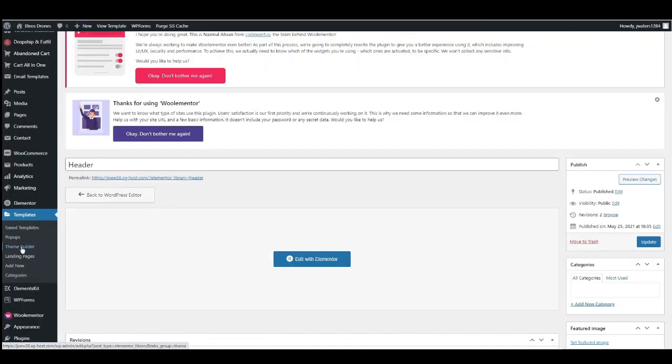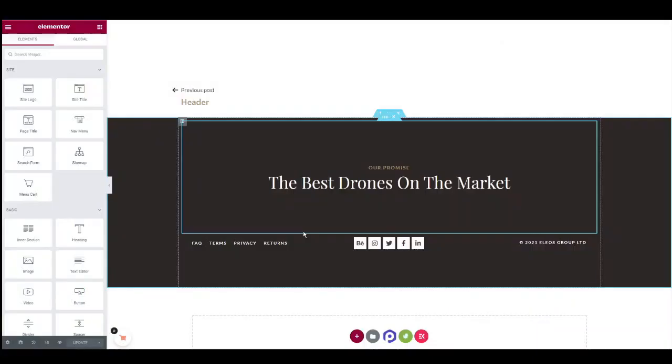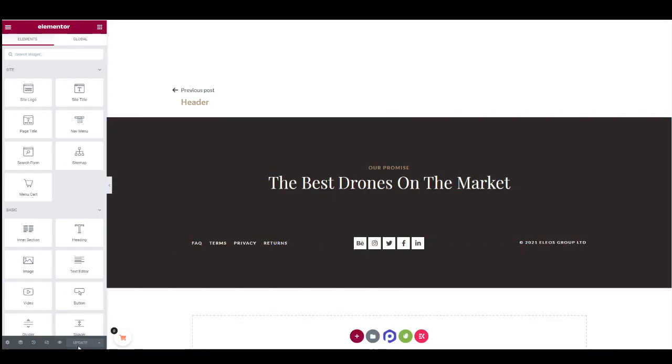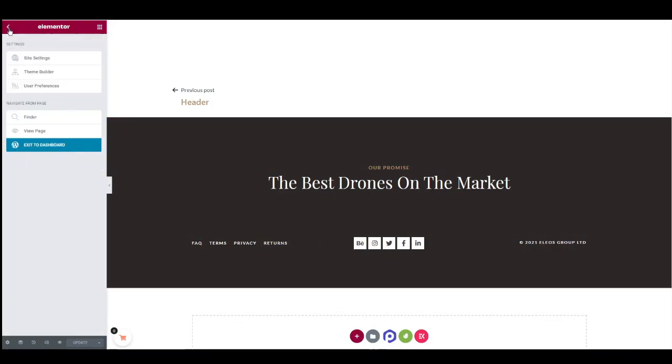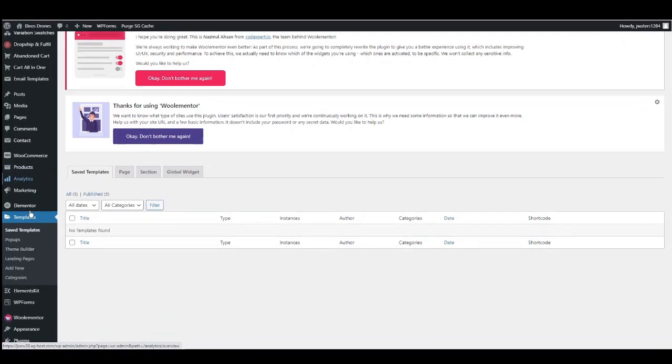Now if you do the same and go into theme builder, go into the footer, edit with Elementor, and now you'll just need to customize this, change the color, change the text and make it your own. Once done, just press update and then go to the 3 lines at the top and exit to dashboard. Okay, the next thing we're going to do is just change the theme.